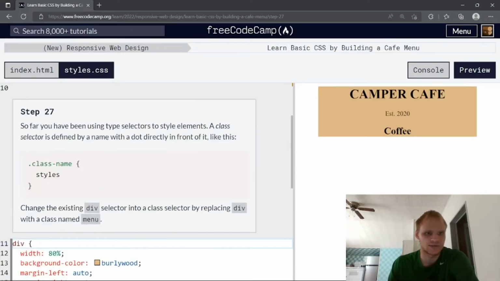So far, you have been using type selectors to style elements. A class selector is defined by name with a dot directly in front of it, like this.